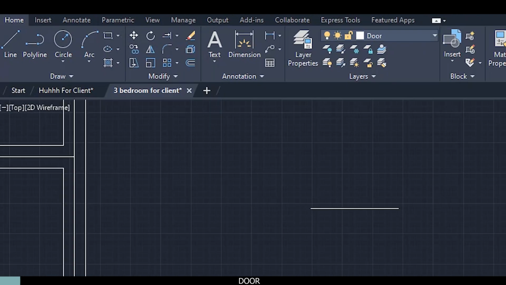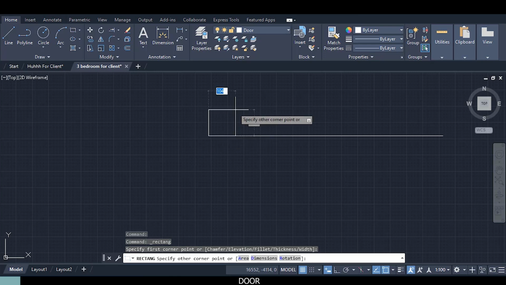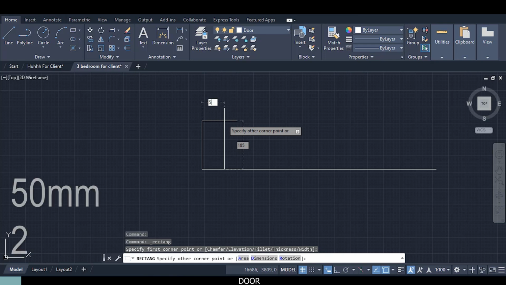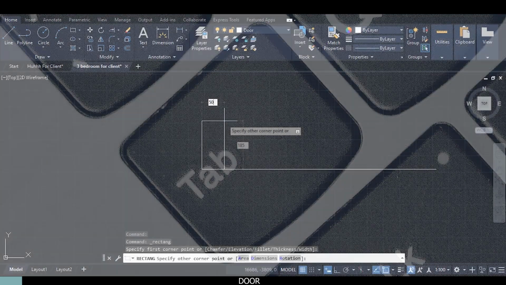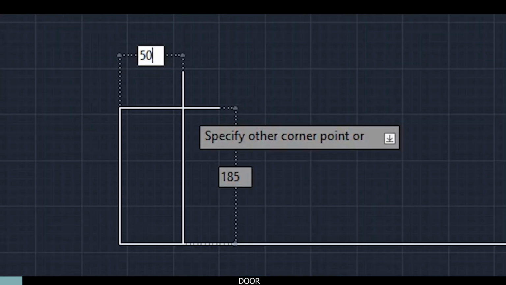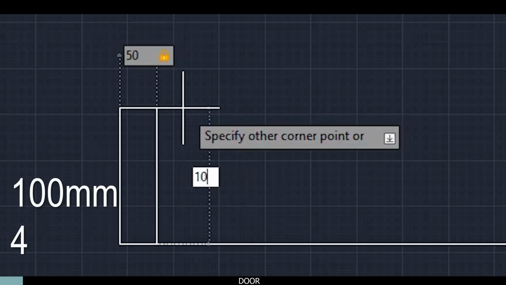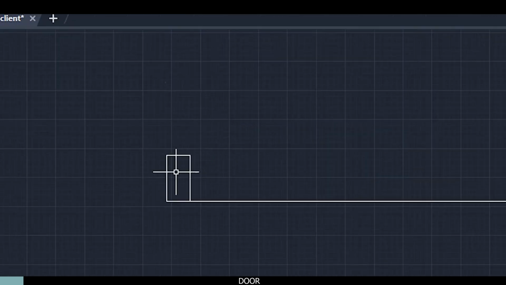Now select our rectangle, come all the way up, click once, and for our door frame we'll be using thickness 50 millimeters, which is 2 inches. Press tab on your keyboard to input the value on the other side. So press tab and we'll type in 100 millimeters and press enter.